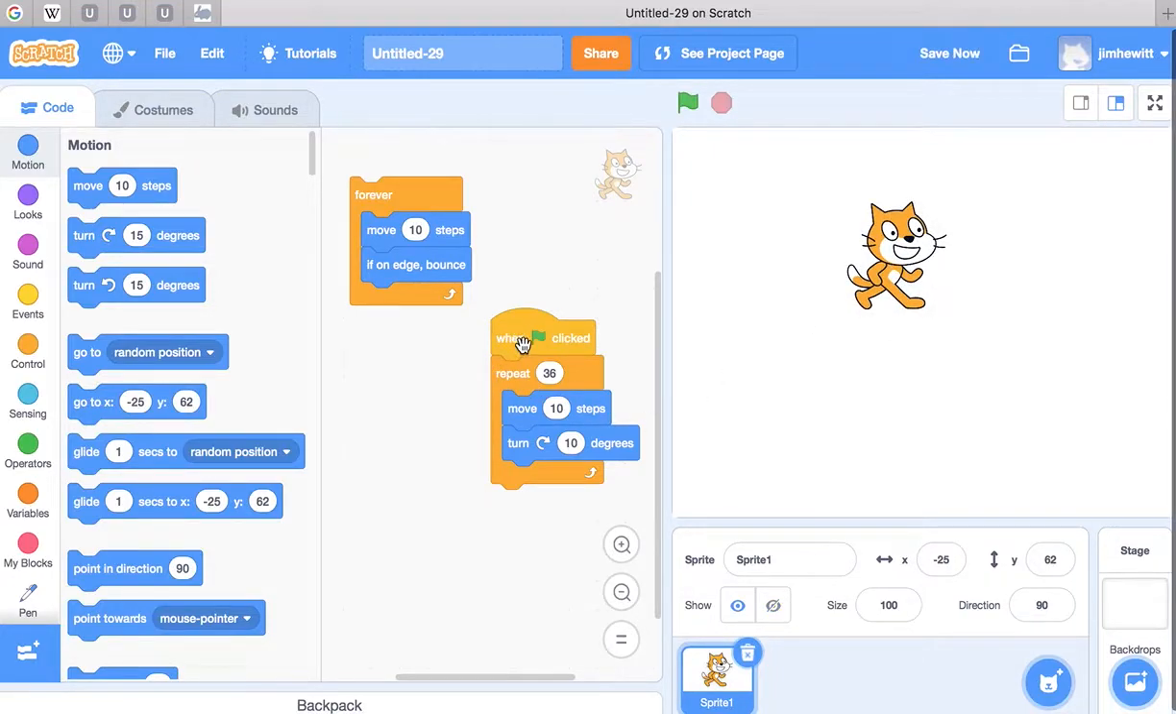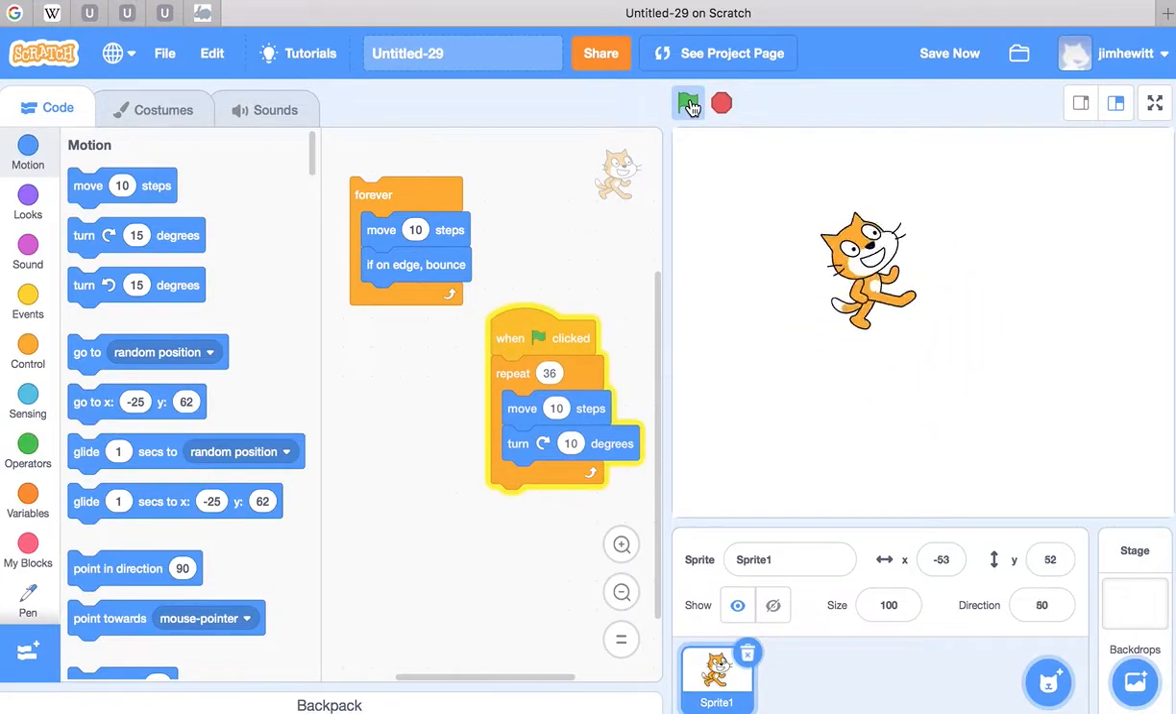It's going to come down when we click on our green button. It's going to move 10 steps forward. Then it's going to turn a little bit, 10 degrees. Then it's going to move 10 steps forward and turn a little bit, and it's going to keep turning, moving and turning, moving and turning, moving and turning, until it goes in a complete circle. Let's try that. And there we go. If we change this to 72, it'll go around the circle twice.